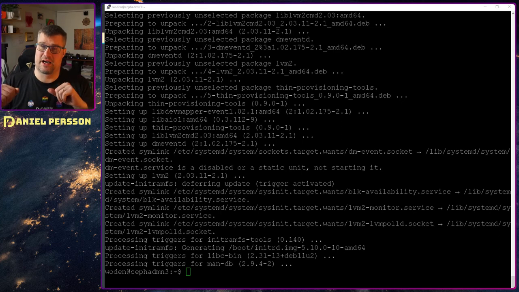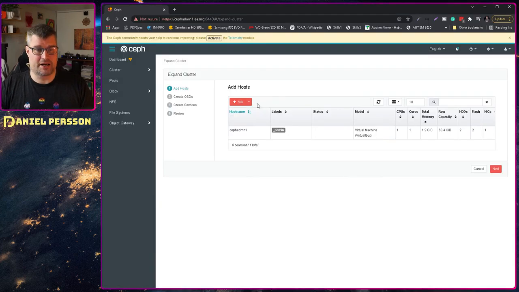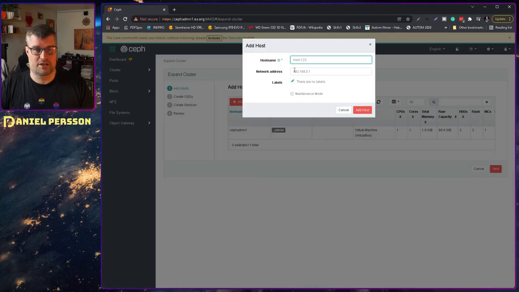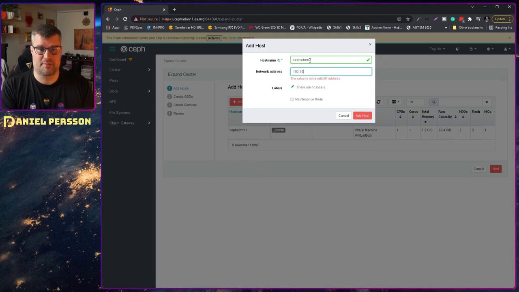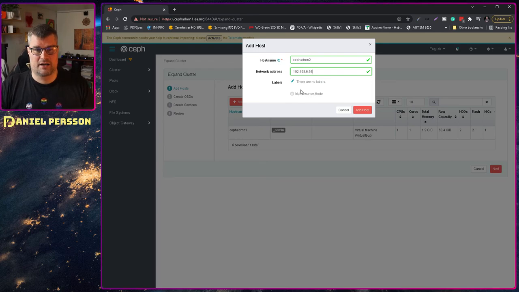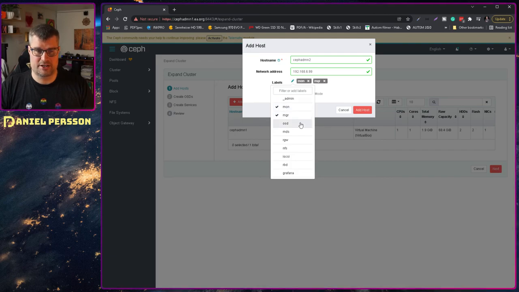So now that we are done with step 3, preparing the host, we can go back into our console here and we can add the new host. So we go in here and type Ceph admin node 2 and then the IP address of that, 99. And I can also add a bunch of labels here. So I want to have a monitor on this host. I want to have a manager. I want OSDs and MDS, so I can run a file system.